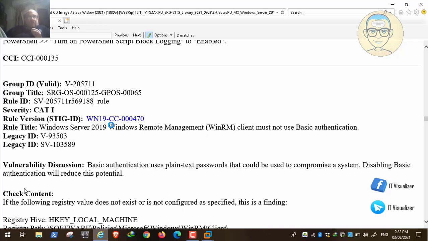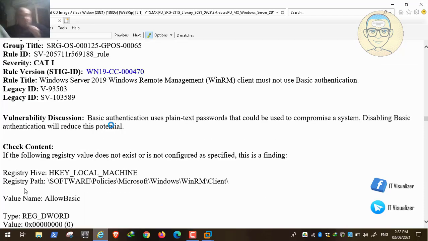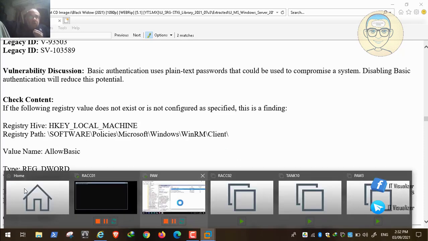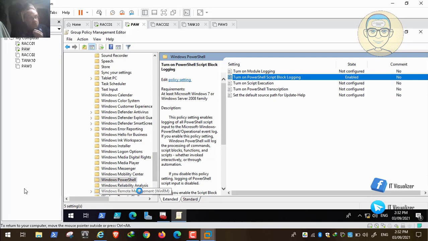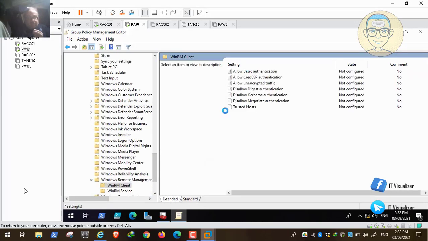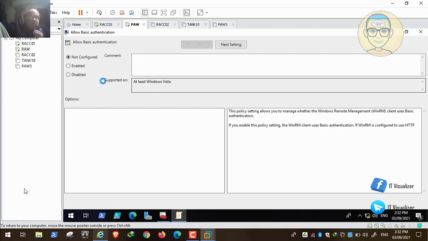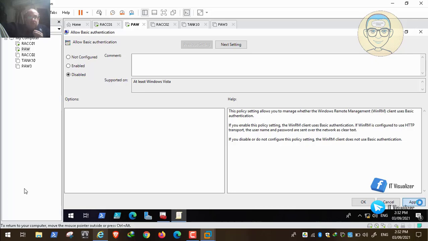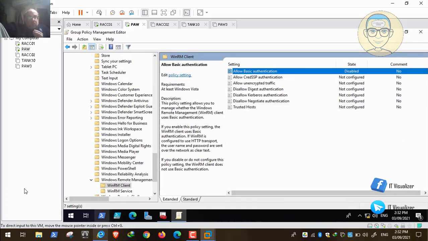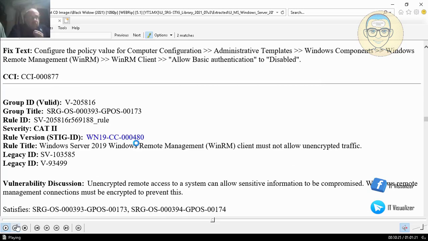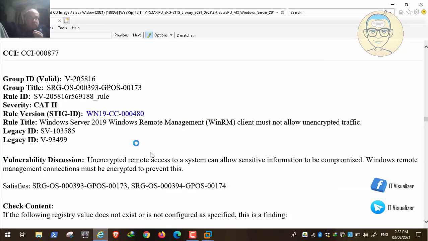So we need to do this. We need to disable the allow basic authentication setting when you are using the Windows Remote Management protocol or client. Okay, we need to configure both sides, the client and the service. So we need to do both. We need to disable allow basic authentication, and then, as I said before, the authentication, the password and username, should be encrypted, and the data sent between my PC and the remote PC should also be encrypted.